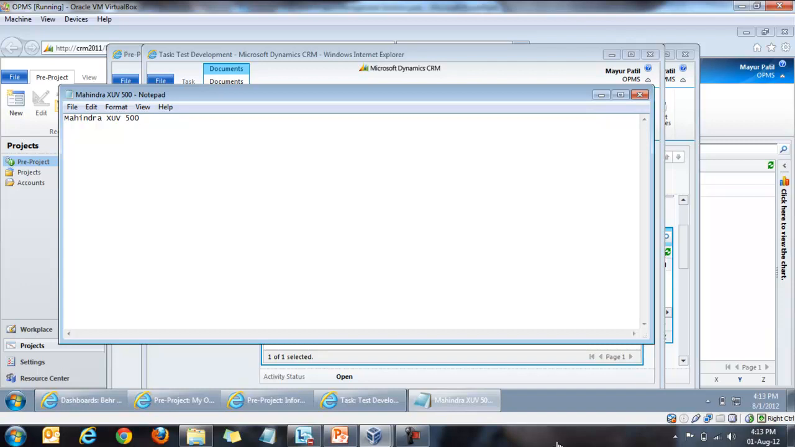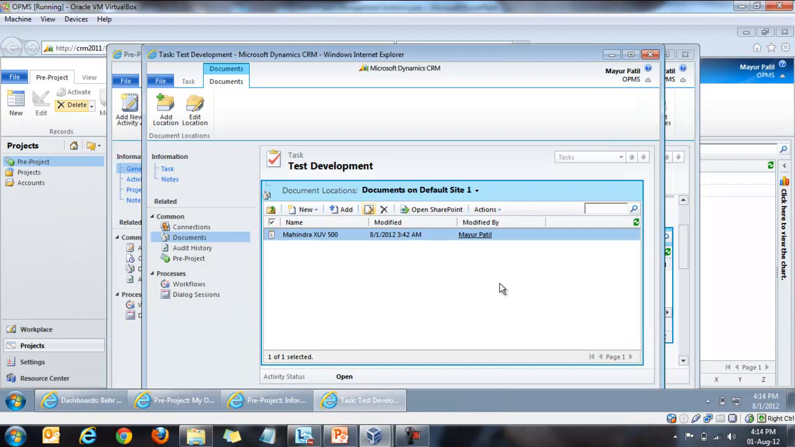Now we will add some lines here like test and we will save the file and close the file. Now here you can see the magic of the document versioning.